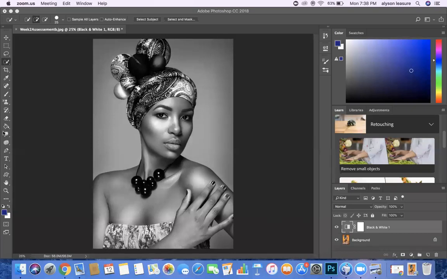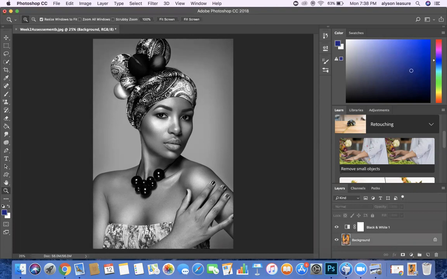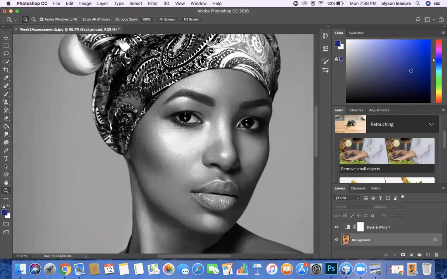Okay, so yep, you got the quick selection tool. Now what you have to do is click on the background layer. Good. And now I would recommend zooming into the headscarf. So Command + to zoom in. And you don't have to go to your zoom tool to zoom in. You can just hit Command +. And then click on your quick selection tool.